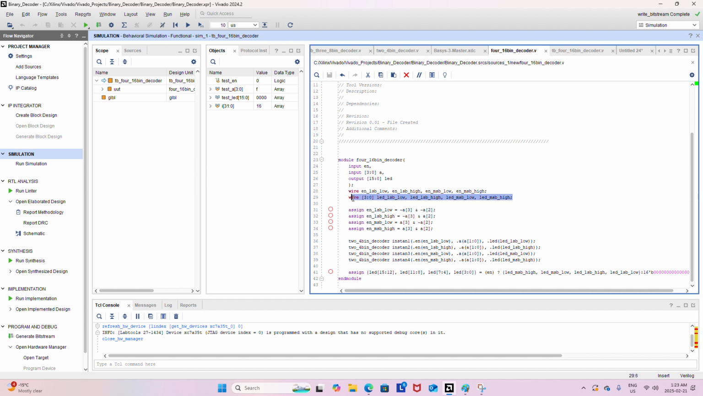And here we're declaring some wires. We basically split up the enable into 4 separate parts, and the LED as well. We have 15 LEDs, right? From 15 to 12, that's going to be LED most significant bit high. Then 11 to 8 is most significant bit low. 7 to 4 is least significant bit high. The last one is least significant bit low.